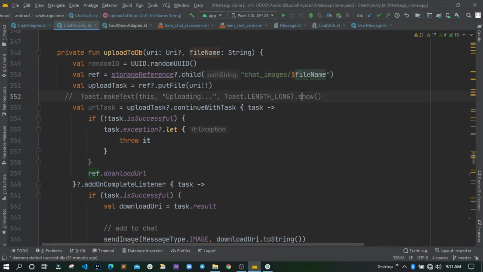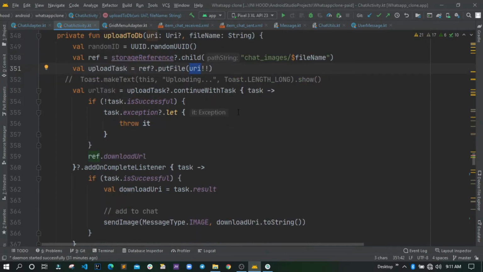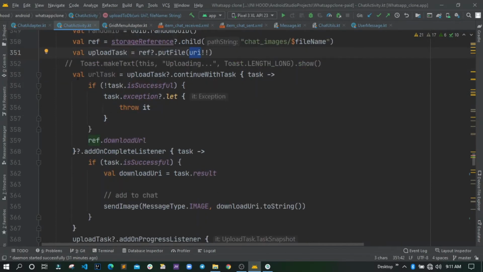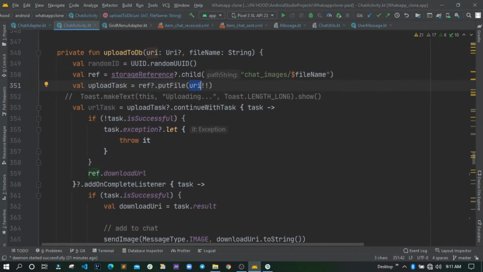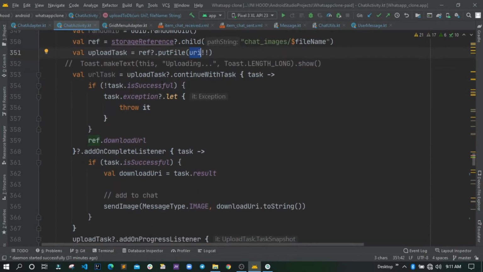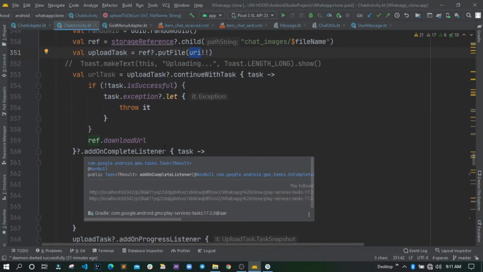But then this should be replaced with a random ID, because if there is another file with the same name, then this image might get replaced. So this is something I have to fix later. And then I put the file here, so just upload task ref put file, which is the URI. Our URI is a file. And so I check for the task continuation, whether it was successful or it failed.